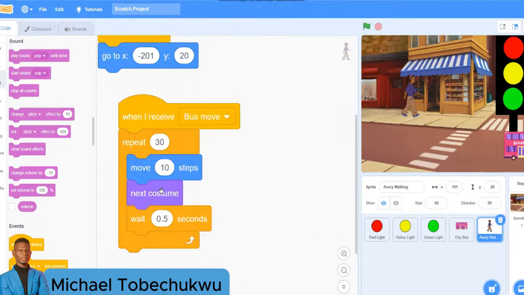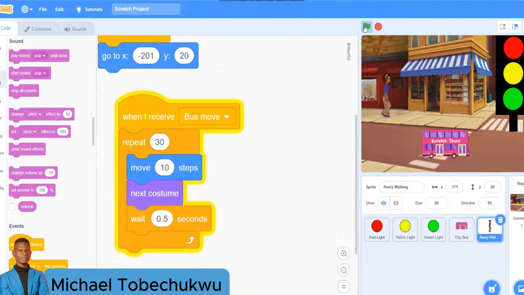Just to remind you, what makes her walk is the next costume. Next costume makes her change from one costume to the next, while move 10 steps makes her move forward. So as a costume is changing, she's moving, which gives us a walking animation for every walking sprite. I'm running it for the last time, so watch. Take note of Avery now. She'll walk for a longer distance. Right, that looks cool, don't you think?